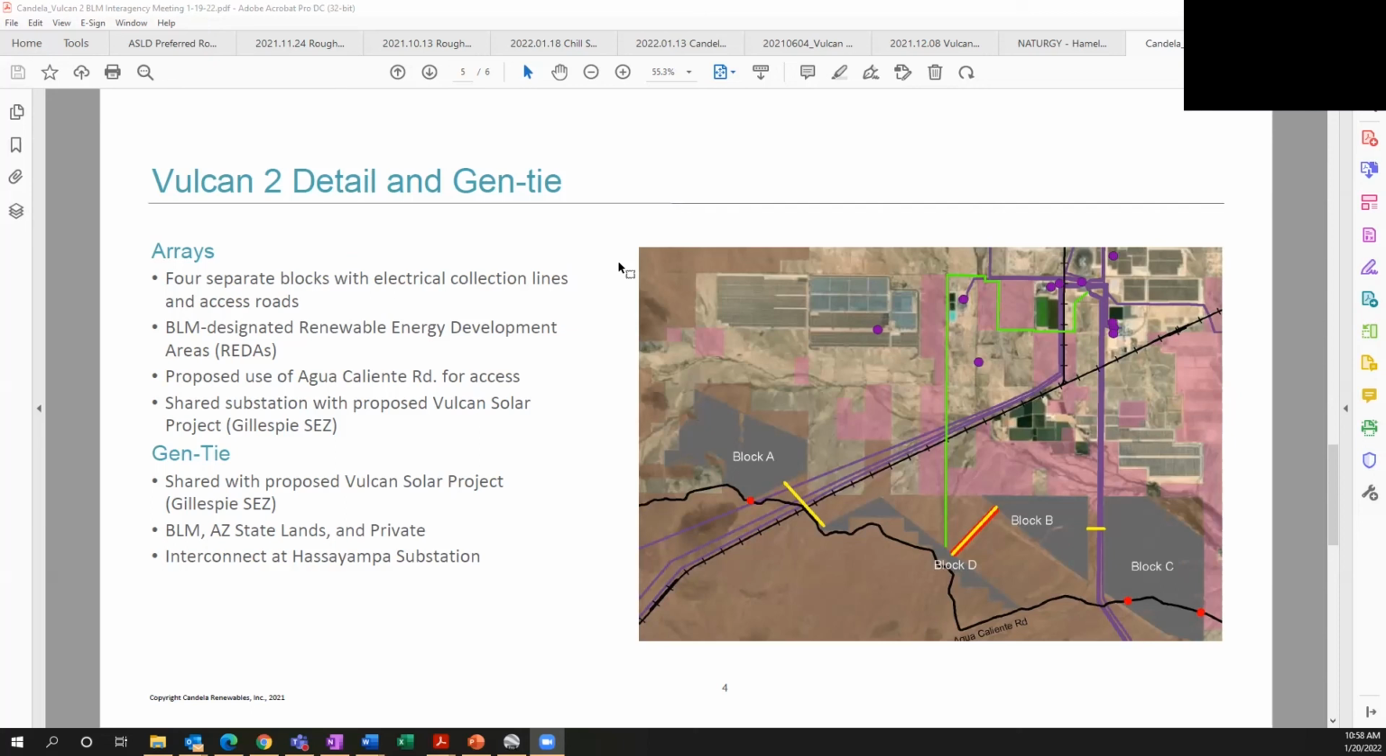In addition to being on variance lands, this is also an area that the BLM has designated as a Renewable Energy Development Area, or a REDA. And as I mentioned, there is the adjacent proposed Vulcan solar project that's also Candela's. We would propose a shared substation between the 2 projects and a shared GenTie line as well between the 2 projects. That project is proposed to be up to 300 megawatts, again, within the Gillespie Solar Energy Zone.